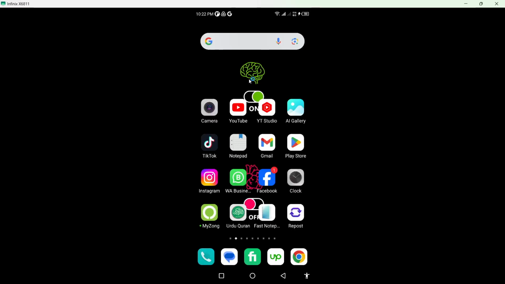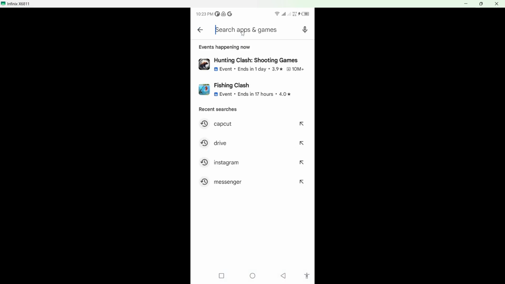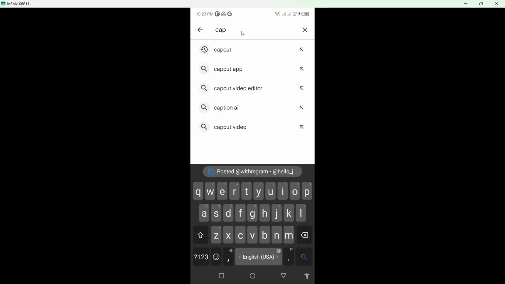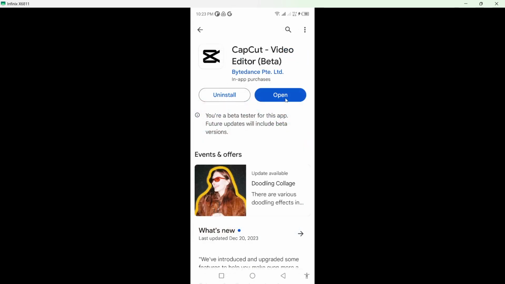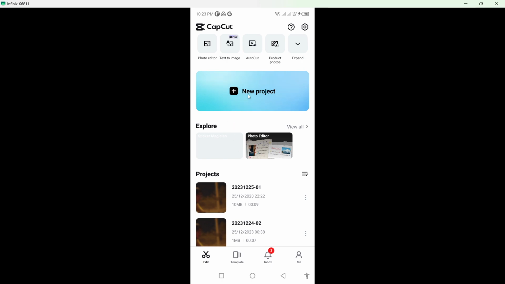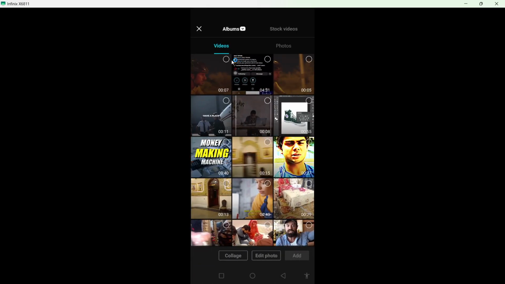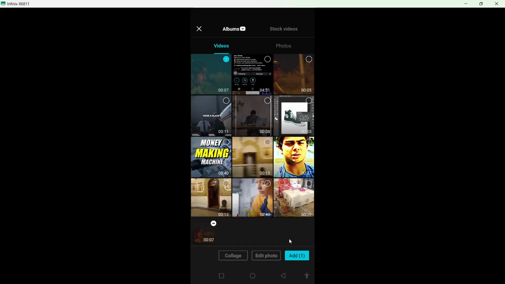In today's video, I'm going to show you how you can fade in video in Capcut. So the first step you simply need to do is to open Play Store and search for the Capcut. Click on that and you need to download Capcut application and click on open. Then you need to click on new project and select a video clip from your smartphone.